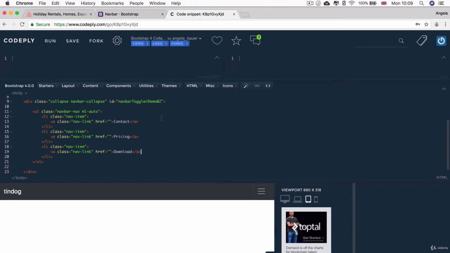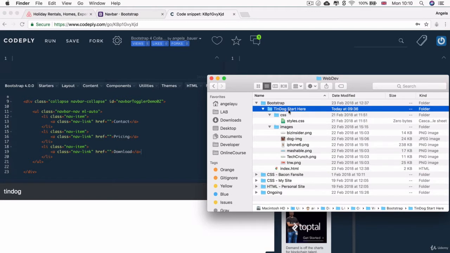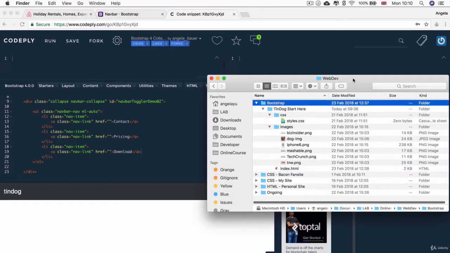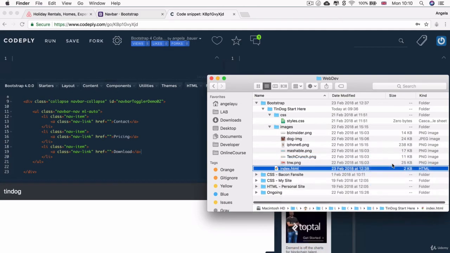Now, in the previous lesson, you should have downloaded a file called Bootstrap, inside which we have this folder called TinDog Start Here. And this is a skeleton project that I've created for you so that you don't have to go through the tedious process of finding your own images or creating the blank styles.css or putting in the HTML skeleton. Now, it's a good idea to have this file inside your development folder, wherever that may be. And once you've got it saved in there, then I want you to right-click on index.html. I want you to open it inside Atom.